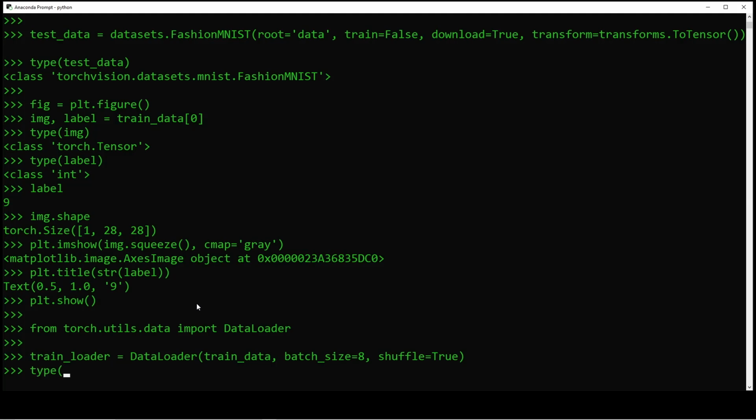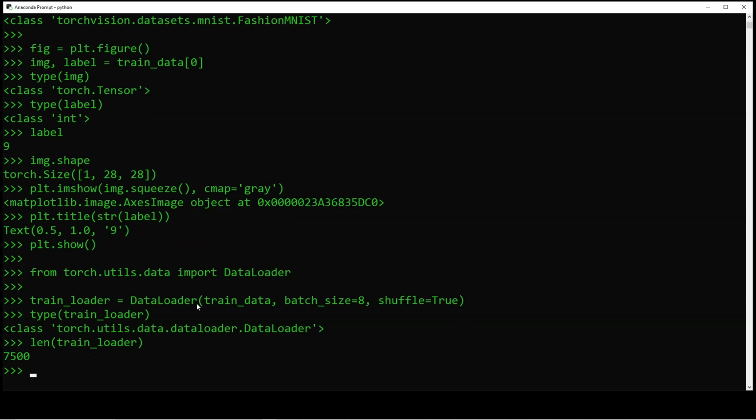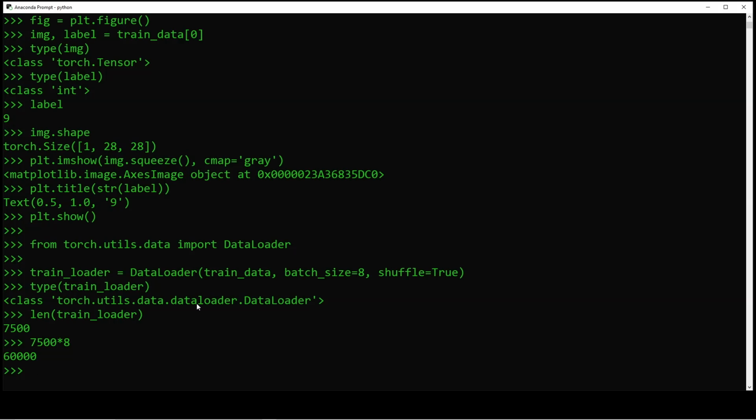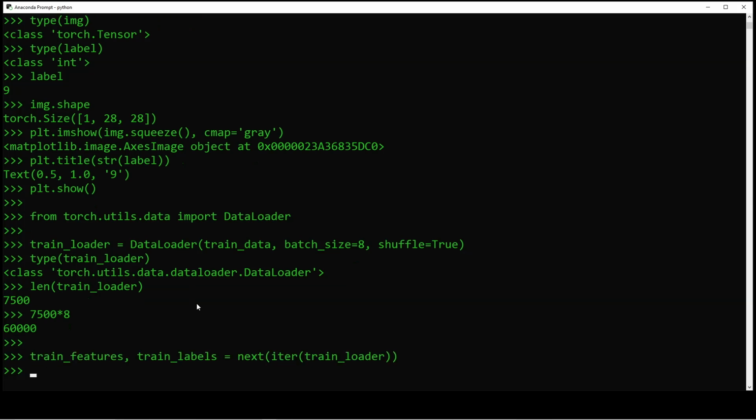If we look at type train loader, it's a data loader object. If we look at length of train loader, we see that it has 7,500 in length. That's because 7,500 times 8 is 60,000 samples, and 8 was our batch size. To get the first batch, we can issue this command. Now we can look at what the train features and train labels look like.